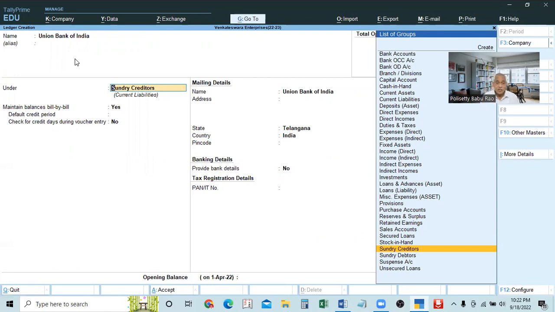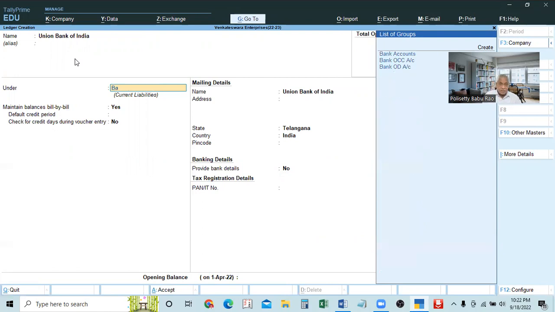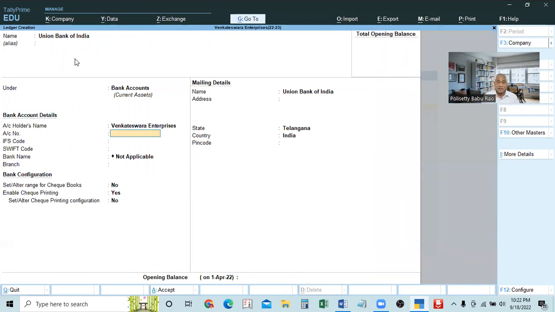So this Union Bank of India comes under bank accounts. So you see, bank accounts, OCC always come. So we have to select bank accounts, and then we have to give the details of the bank.